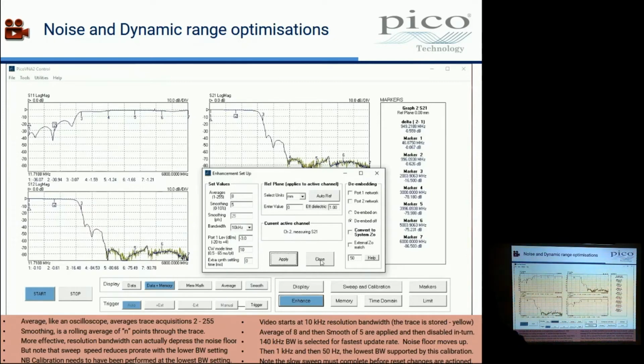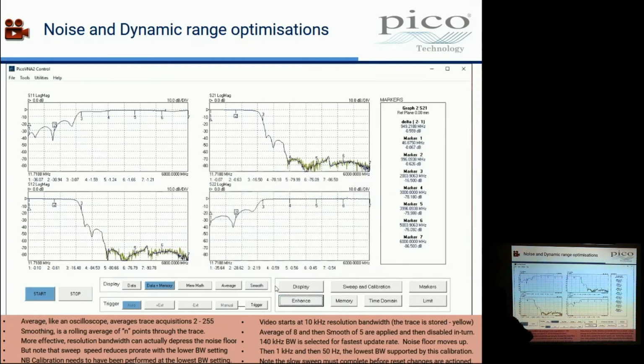Back to 10 kilohertz, because I get bored quickly. Now it's going to end the sweep before it updates, so don't get caught by that. If you've been in a slow, deep filter, remember that it's going to finish the sweep before it updates and kicks back to 10 kilohertz update rate.